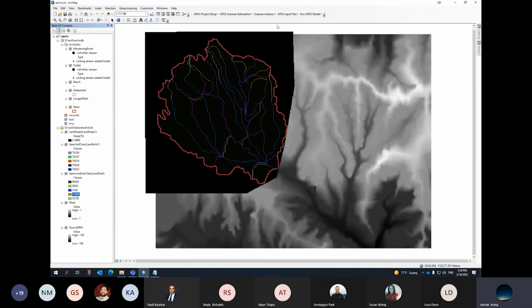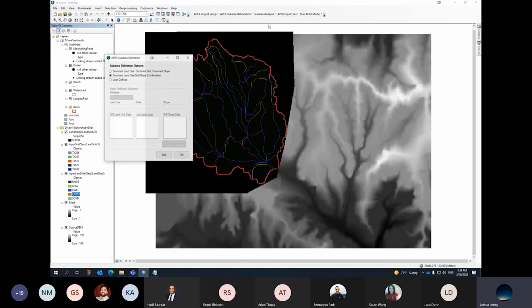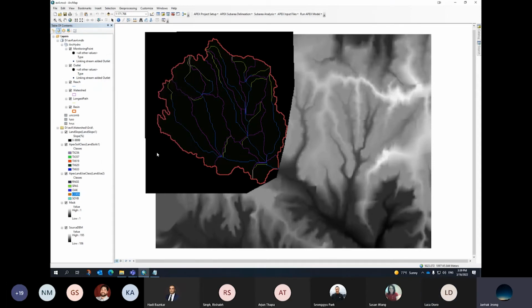So the model basically represents the dominant properties of the watershed, but not the entirety. If we want to keep those minor types, then we can use the user-defined sub-area definition and elaborate our selection for those particular crops that way.